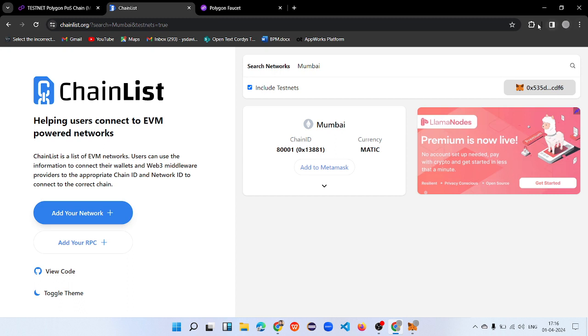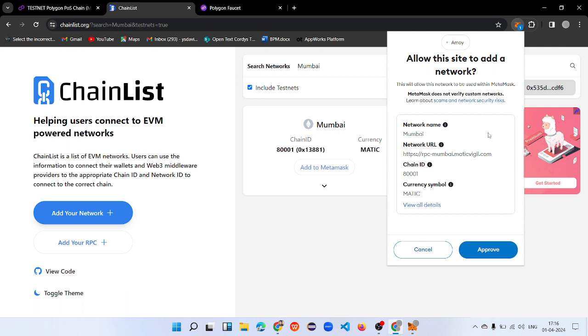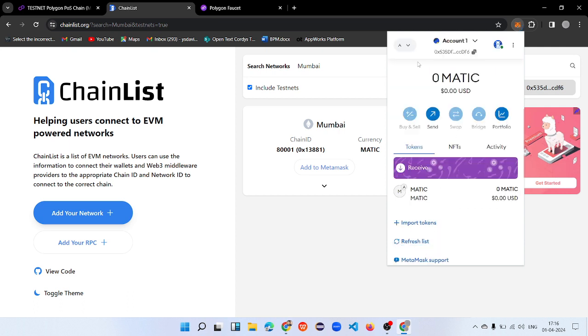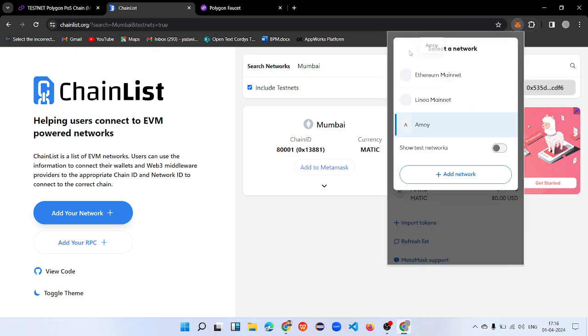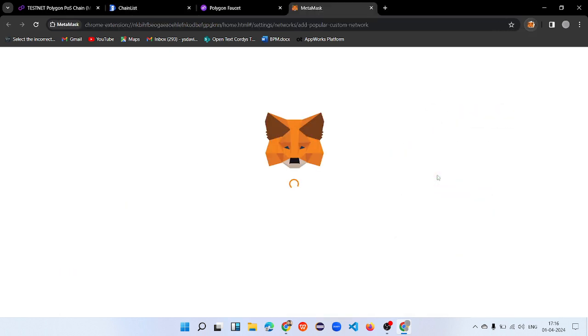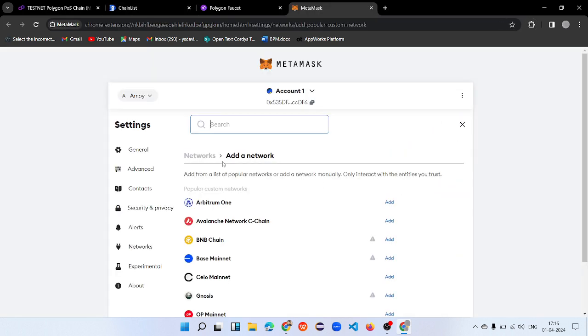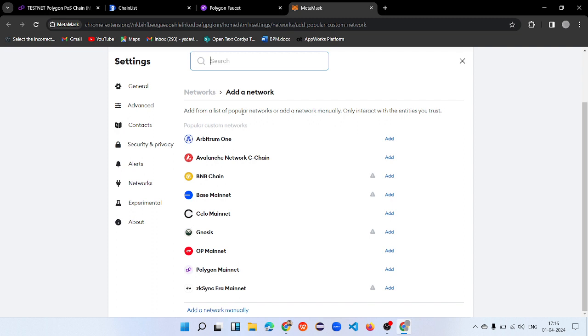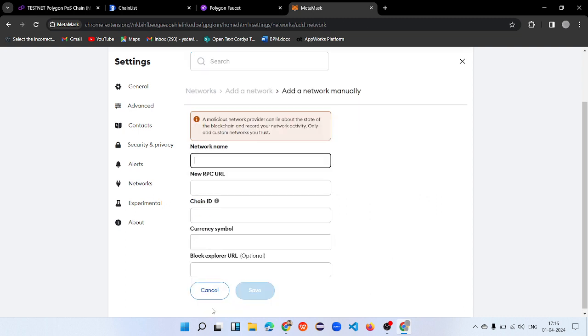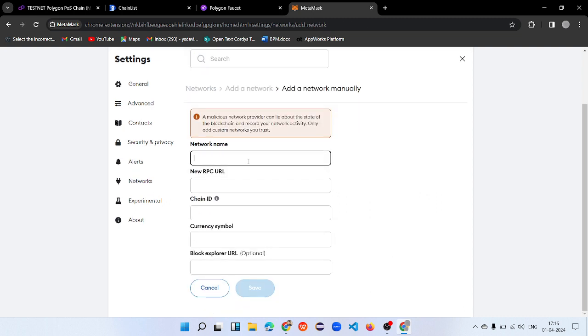So the actual way is you can go to the MetaMask. You can cancel this out and just come here, add network. By pressing add network, you get this page, and on this page at the end you will find add a network manually. We can add that particular network manually, but we have to fill in these particular things.